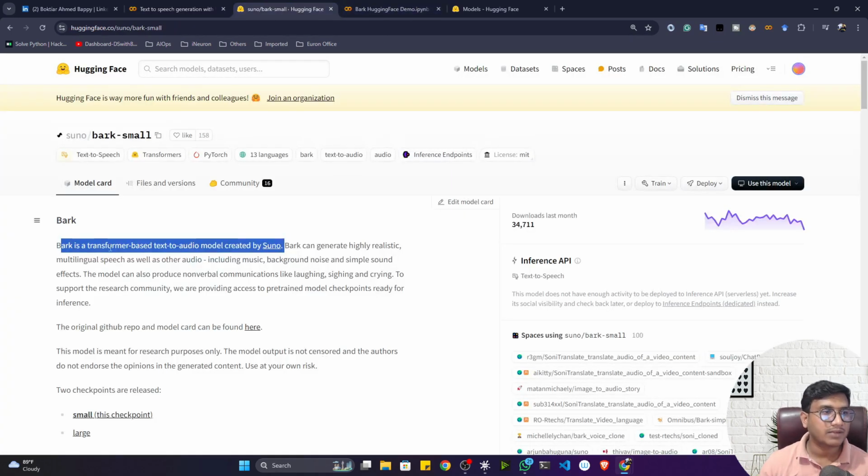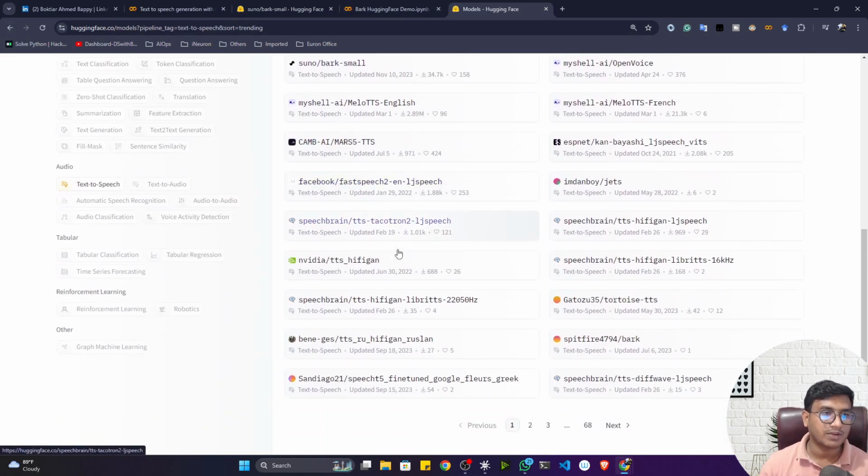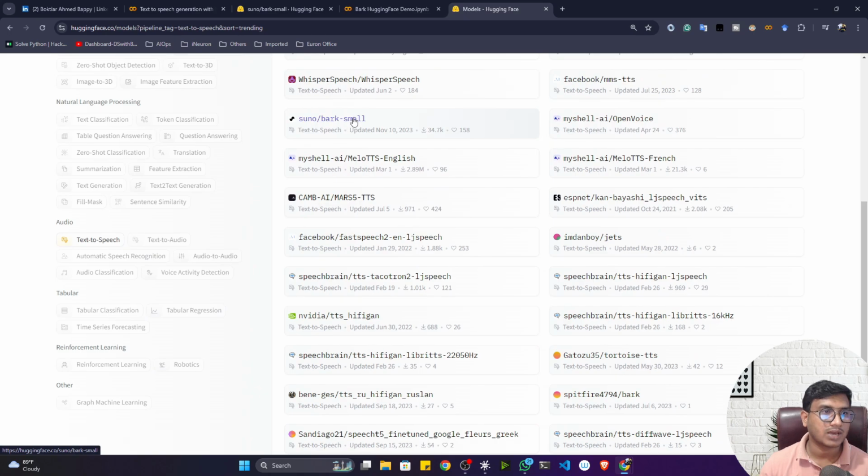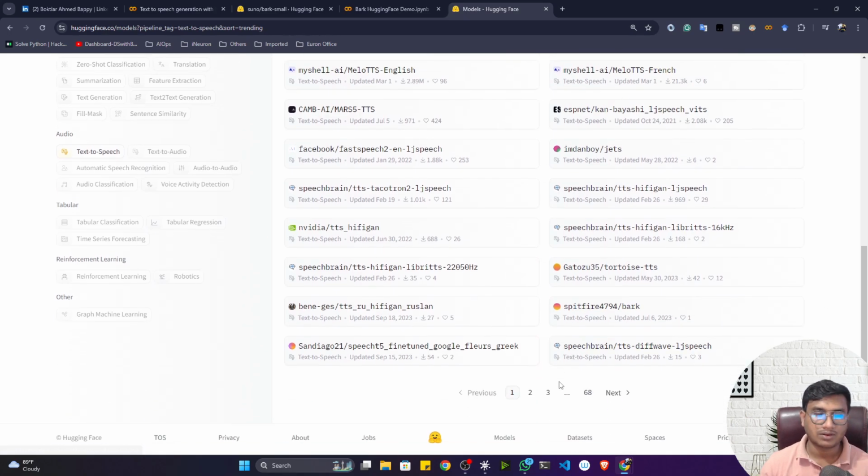Now see, it is speaking that particular text. You can give any kind of text, and it will generate the speech for that. Now you can play with different models, guys. I already showed you it has different models. I was using this Bark small model, but you can also use any other model. It's up to you.